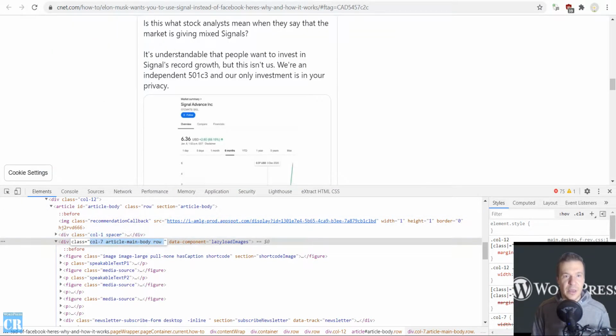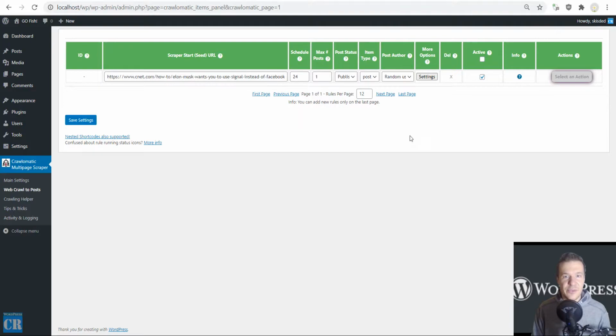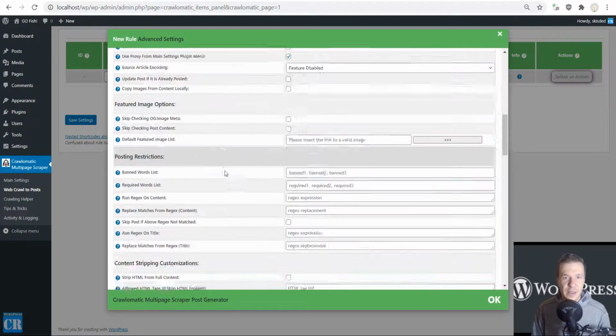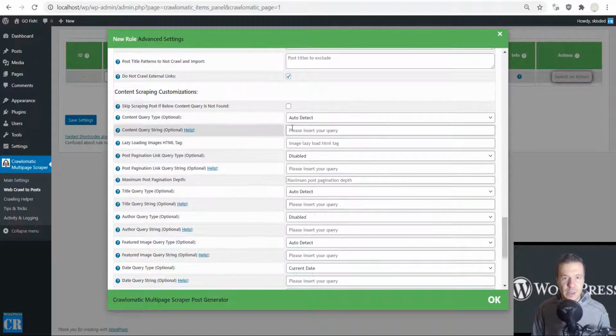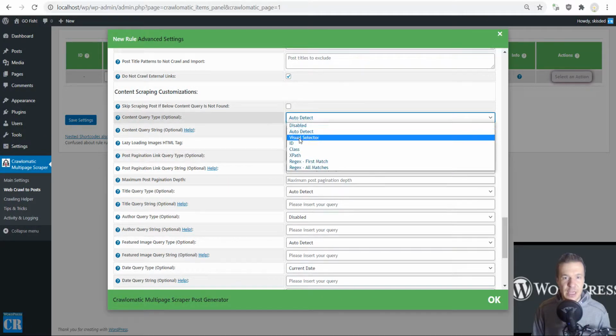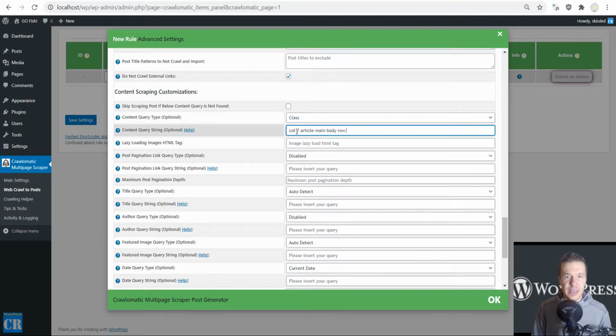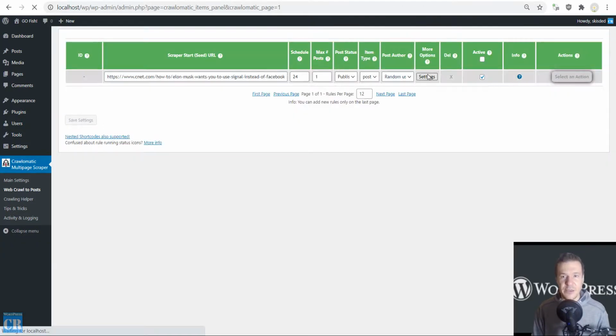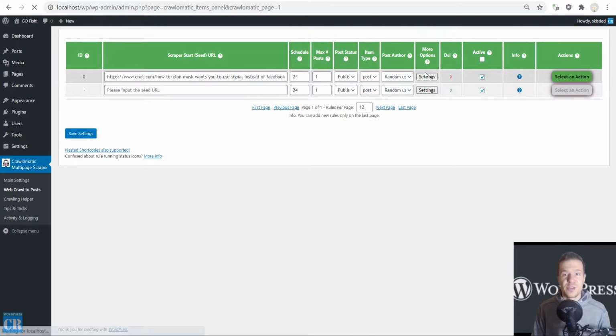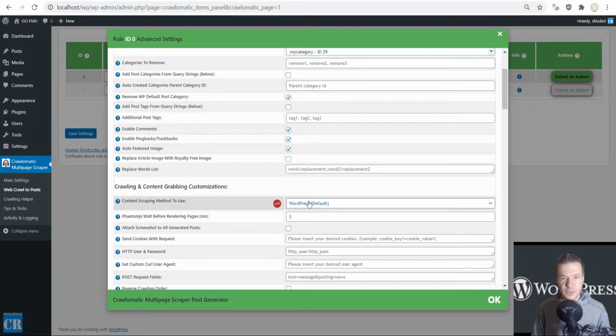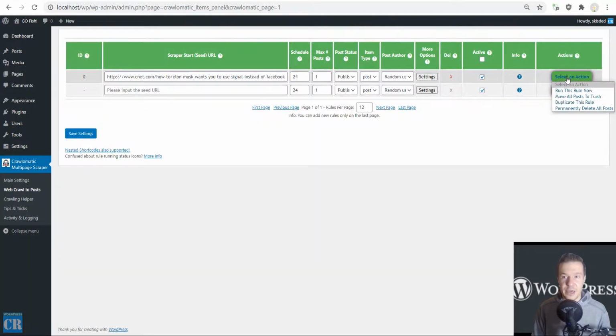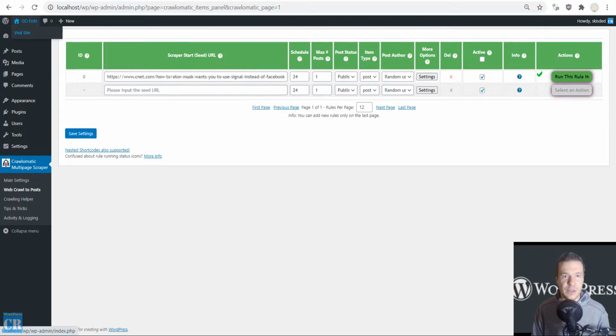scrape. And now let's go back to settings, and in the content query type, let's select class and paste here the class that I want to scrape from the article. Okay, so keep in mind that now we are using the WordPress default method. So right now I'm not using Headless Browser API. So let's run importing, and importing is already finished.